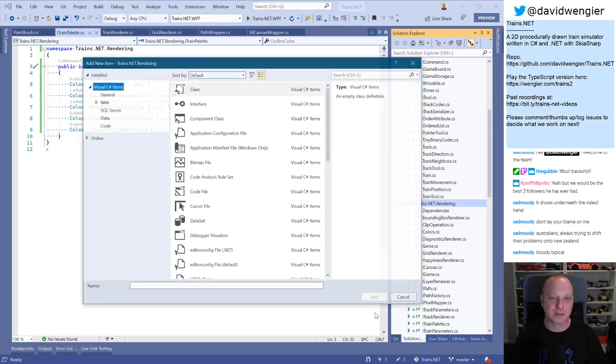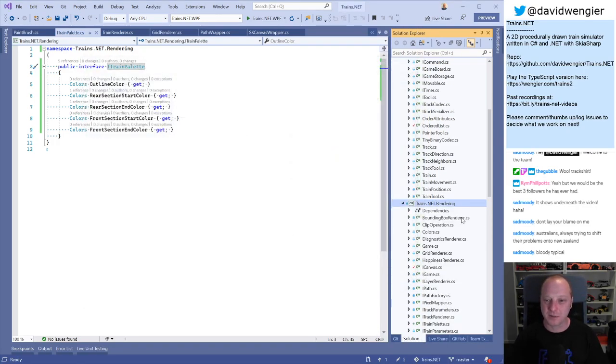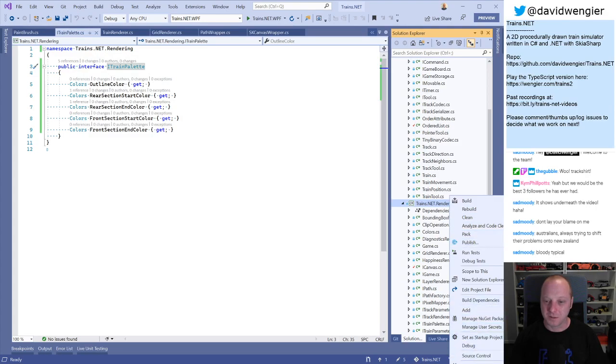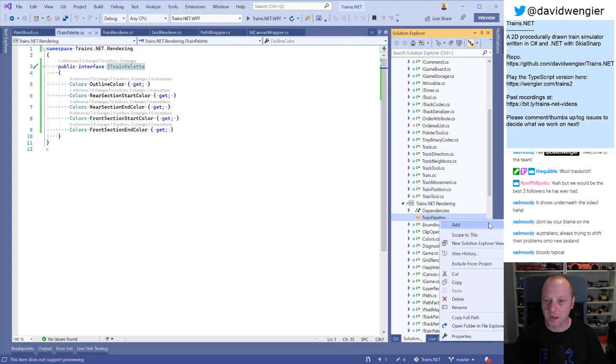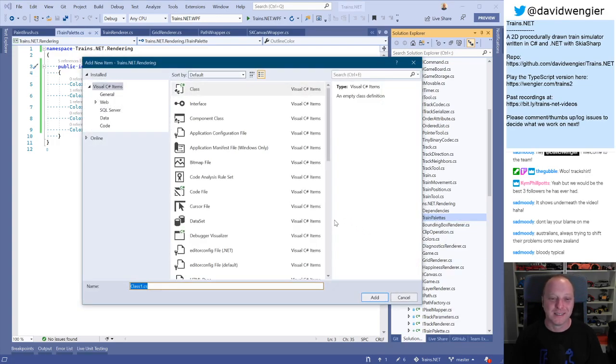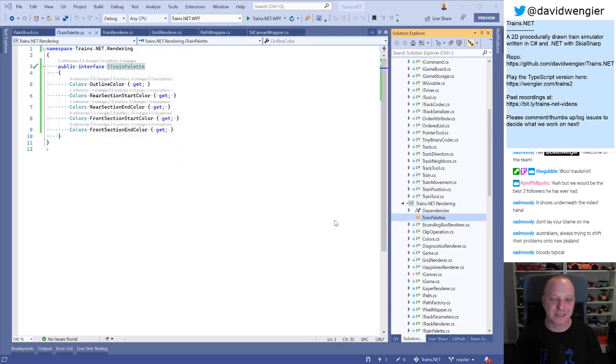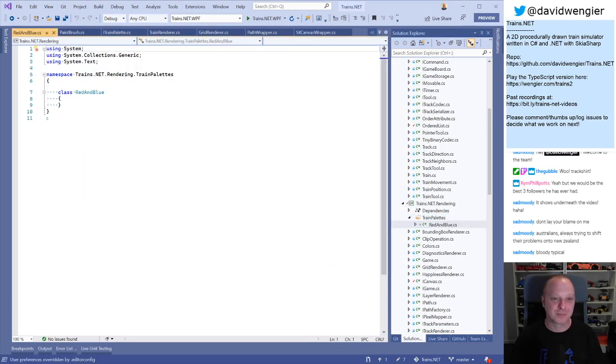So let's add a color palette. And in fact, I'm going to add a folder. I should probably start cleaning some of this up. So who's got suggestions for good colors? We could go red and blue. I'm going to need to add more colors to my enum at the very least. Private, internal, I don't even know.